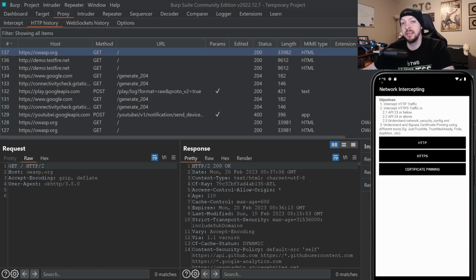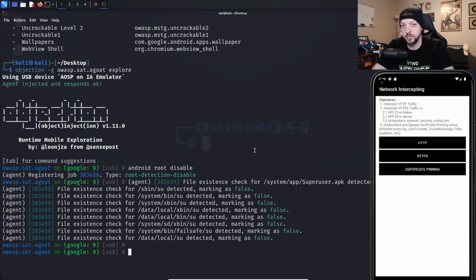And the third one is certificate pinning. And if we click this one, nothing happens. We don't get any requests in our proxy or anything. But if we go back to objection, we can use that same method we used back in my video where I bypassed SSL pinning with objection.